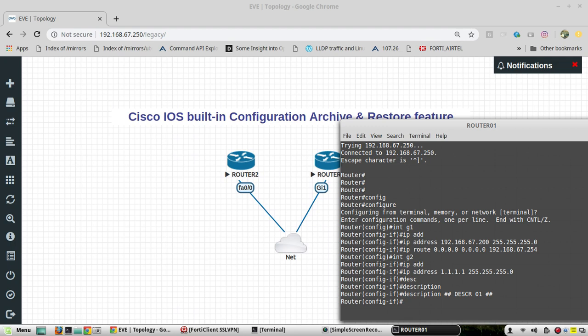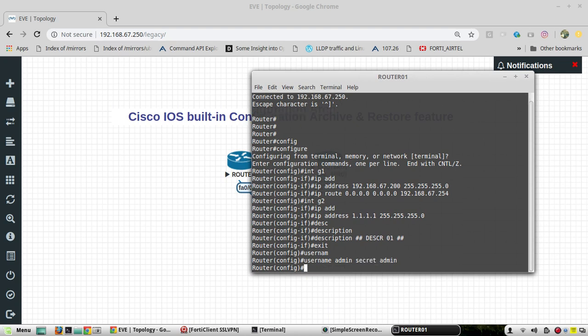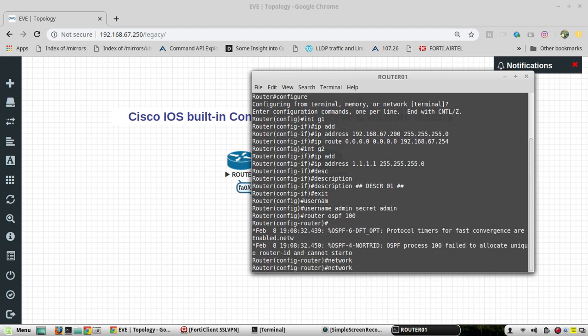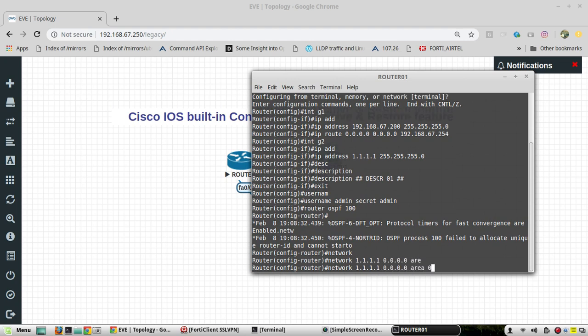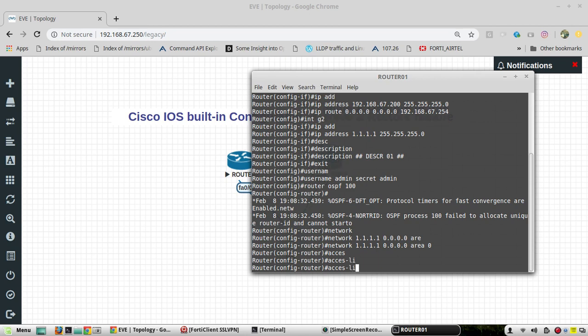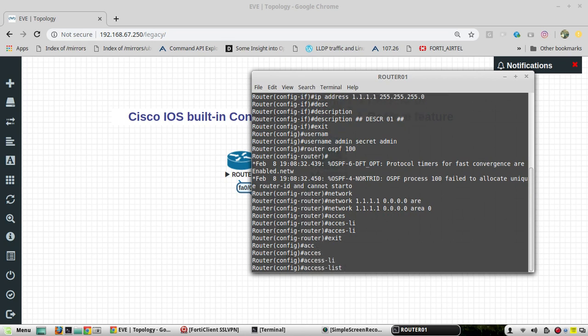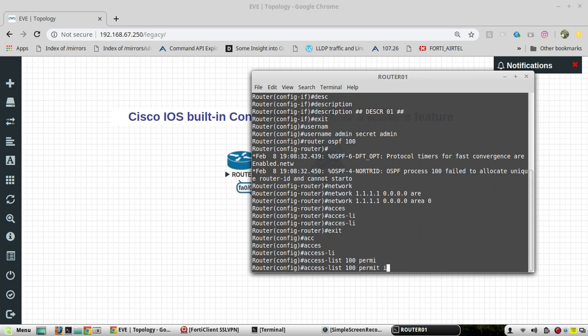I'll create a user account. Username admin, secret admin. I'll create an OSPF instance. Network 1.1, area 0. I'll create one access list as well. Any.